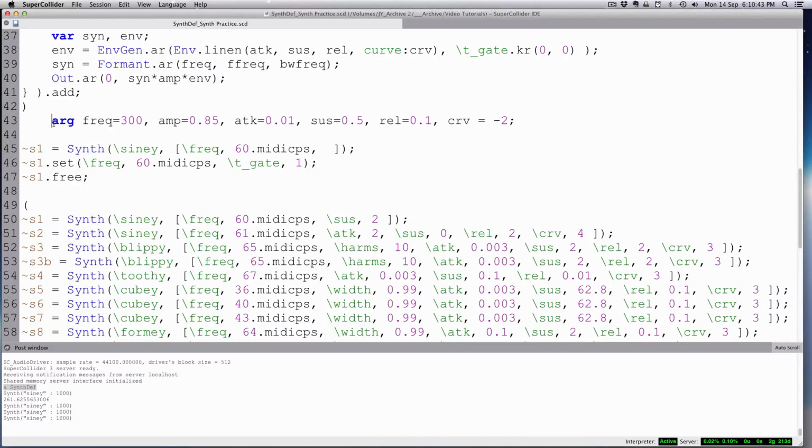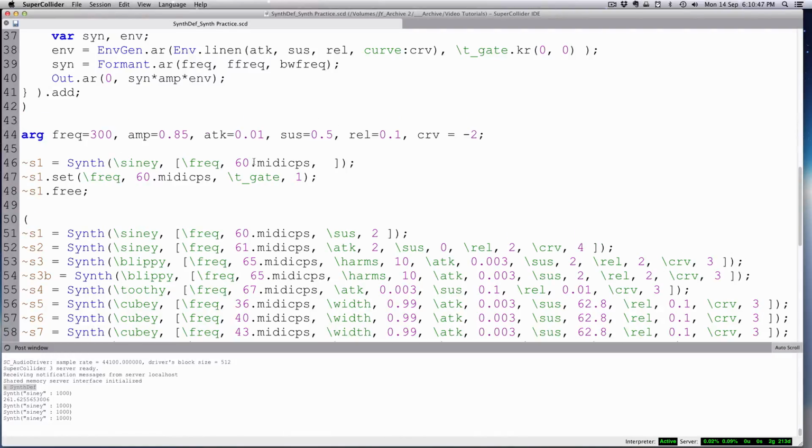I notice that I have a frequency argument. Well, I changed that. And then I have an amplitude, and then I have attack, sustain, release, curve. A lot to do with the envelope. Okay, so I think I'm going to make this kind of a longish tone, maybe 4 seconds long.